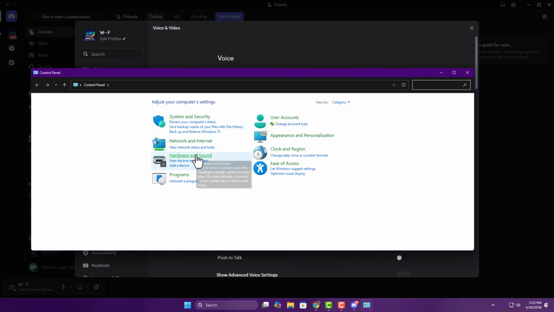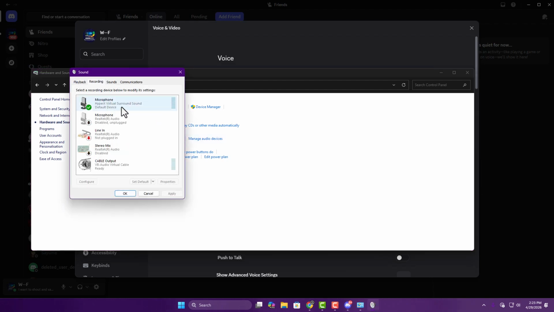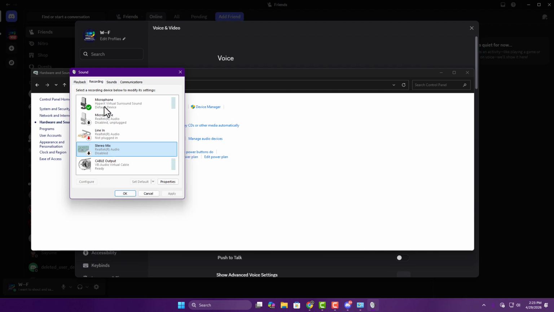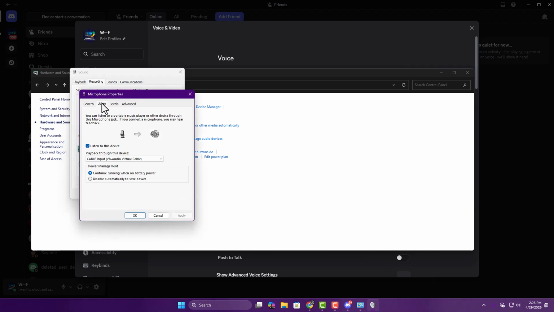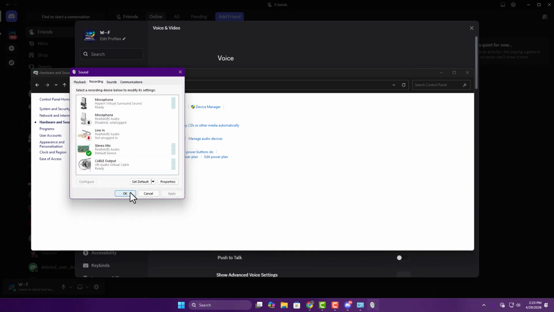Head into Control Panel, then Hardware and Sound, then Sound. In the Recording tab, right-click your microphone and open its properties. Now, go to the Listen tab and check the option Listen to this device. From the drop-down menu, choose your default playback device. Now, when you speak into the mic, you'll hear your own voice coming through your headphones or speakers. And, here's the key, stereo mix will capture that mic audio too.